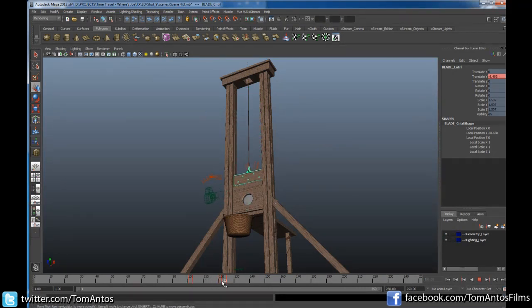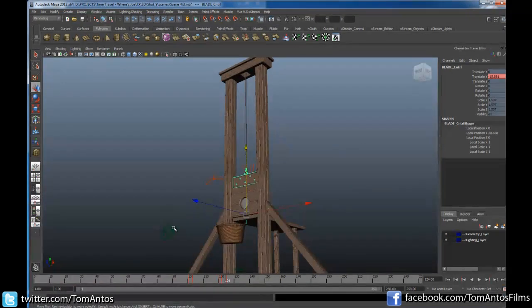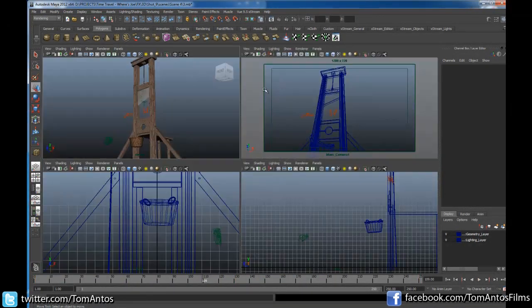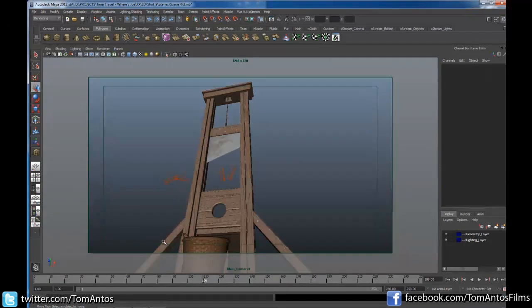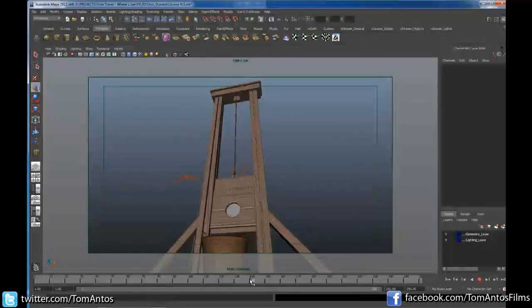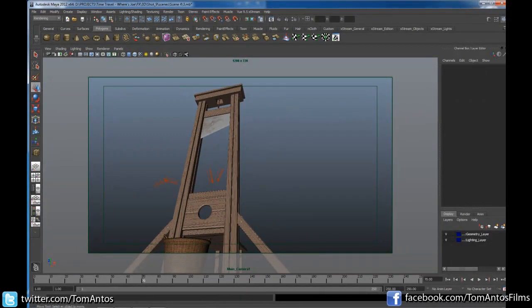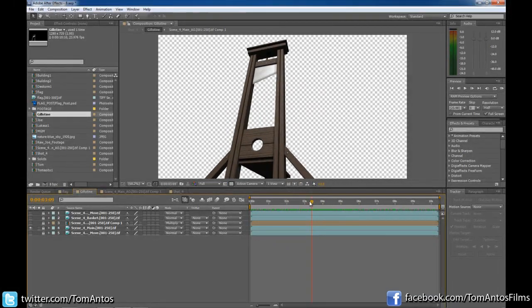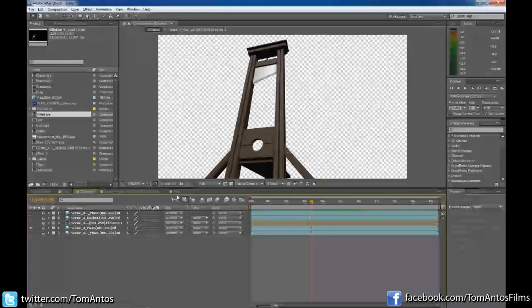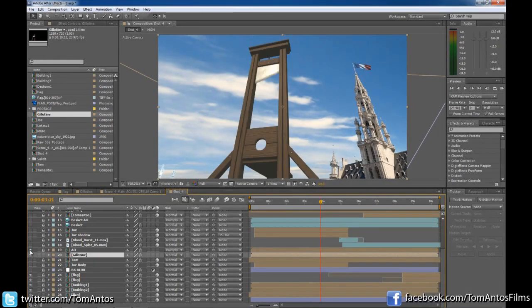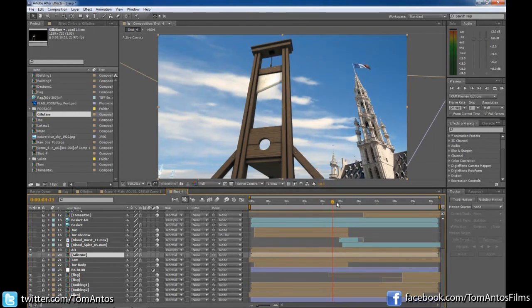So here's a finished animation, and then I created a camera here that you can see moves from right to left. And here's how it looks from the camera's point of view. And once you have a scene like that, just render it. Then bring it into After Effects. In After Effects, you can adjust its brightness and all those elements. And here's how it looks with the guillotine in place.